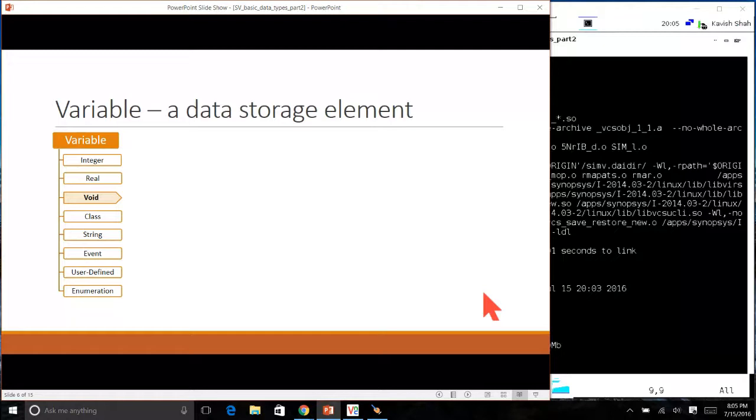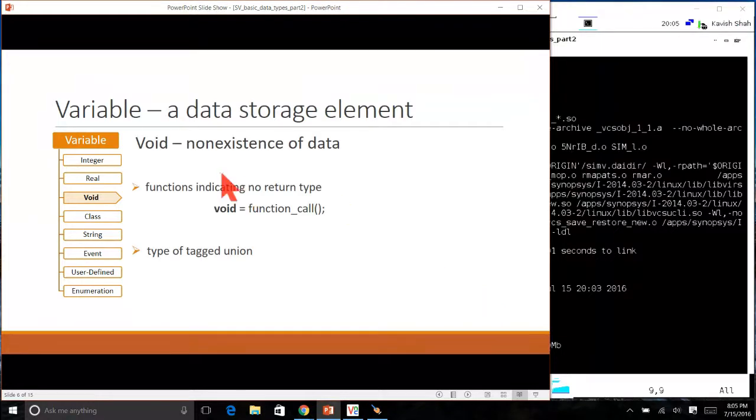Next data type is void. Void means simply non-existence of the data. What does it mean? For example, if I have some function call and it's returning nothing, whenever I just write the function call, it actually means void equal to function call. And it is also one type of tagged union. This we'll look at later while we're covering the union data type.